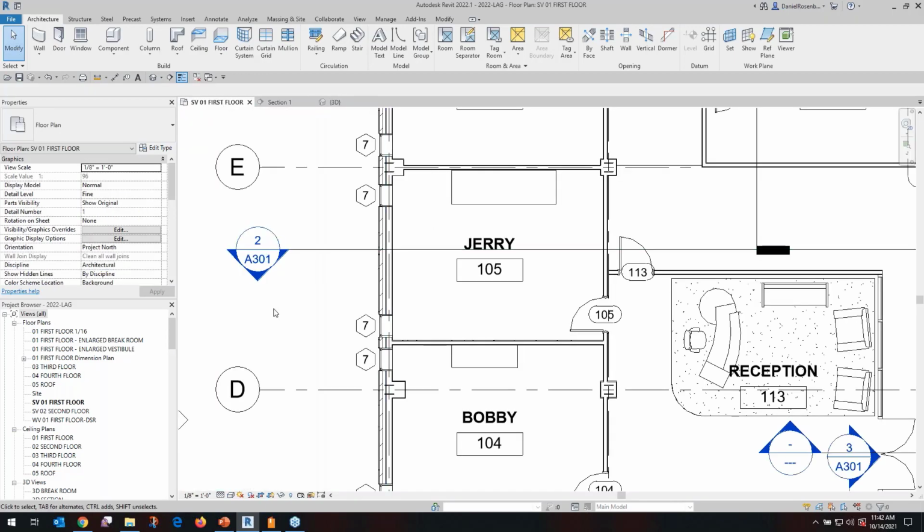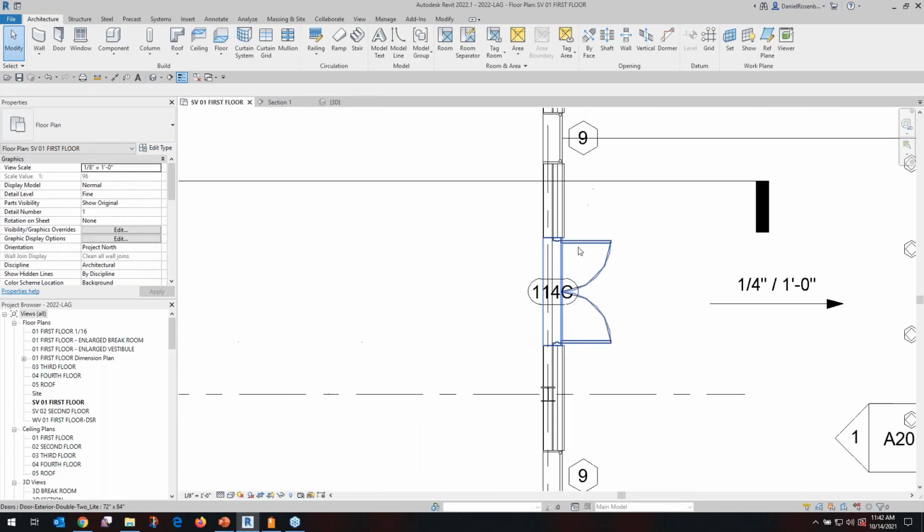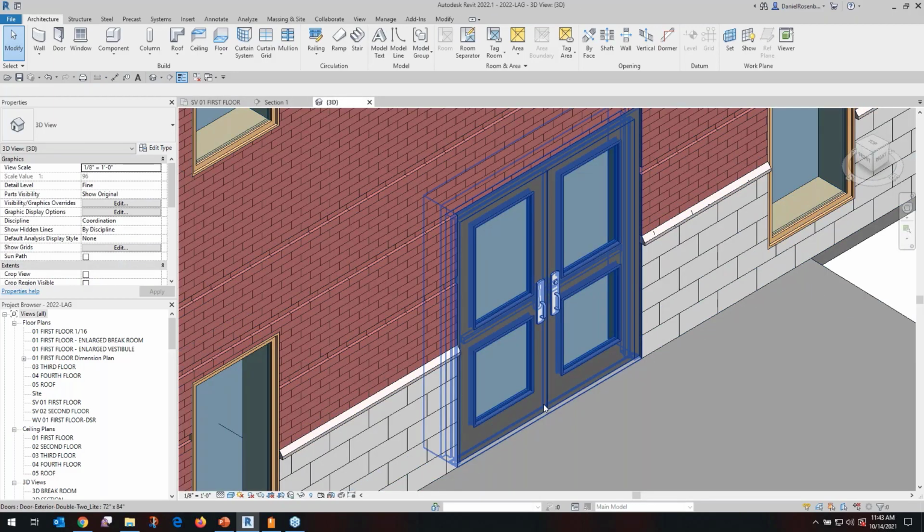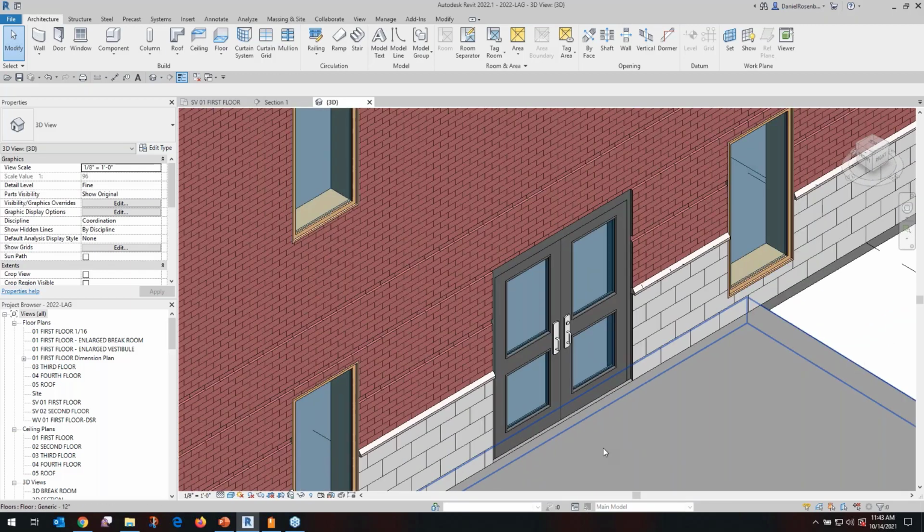Why don't I show that in plan too? If I were to zoom in on that same door, and switch it to a coarse level of detail. If you're looking at the jamb, it'll kind of make it a little more boxy. So that's one of my favorite features of creating content, is you have the ability to control what gets shown per level of detail.